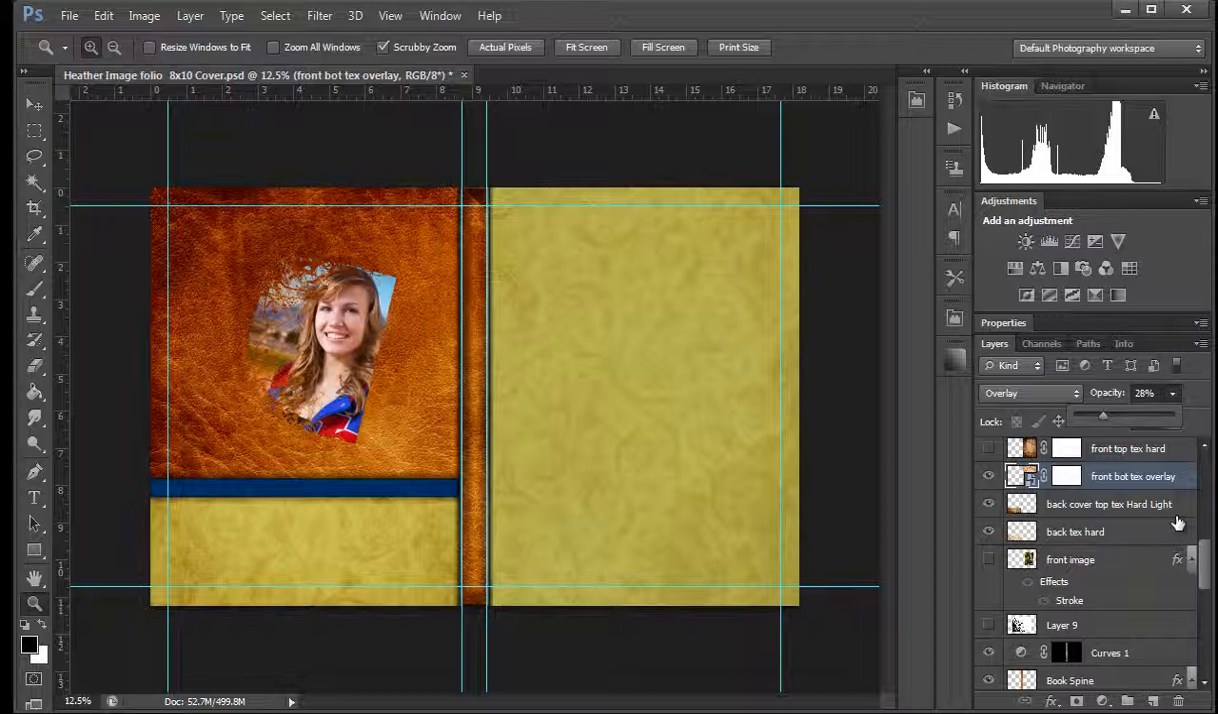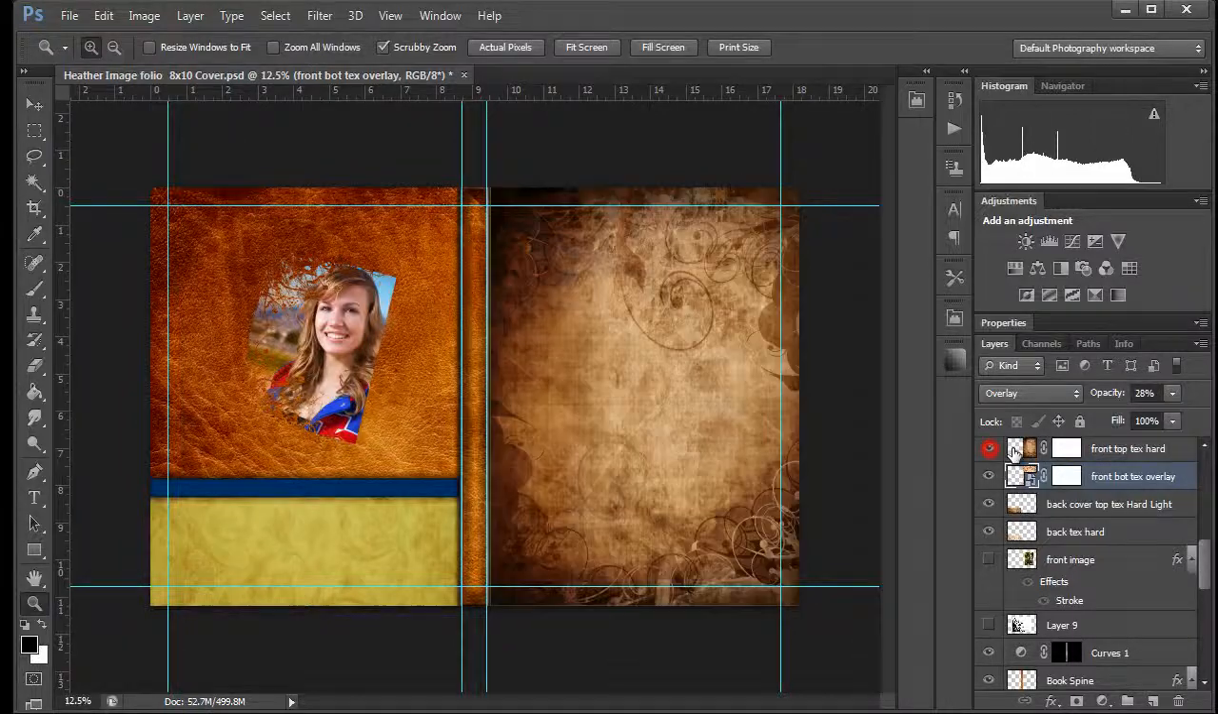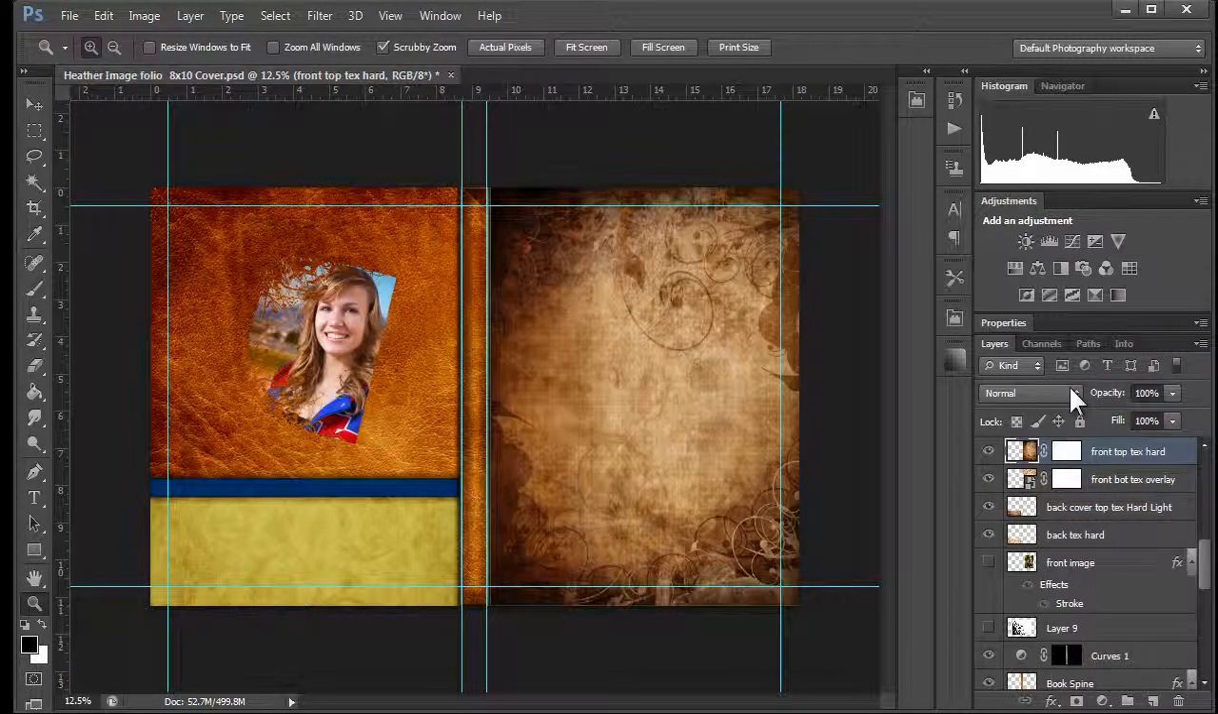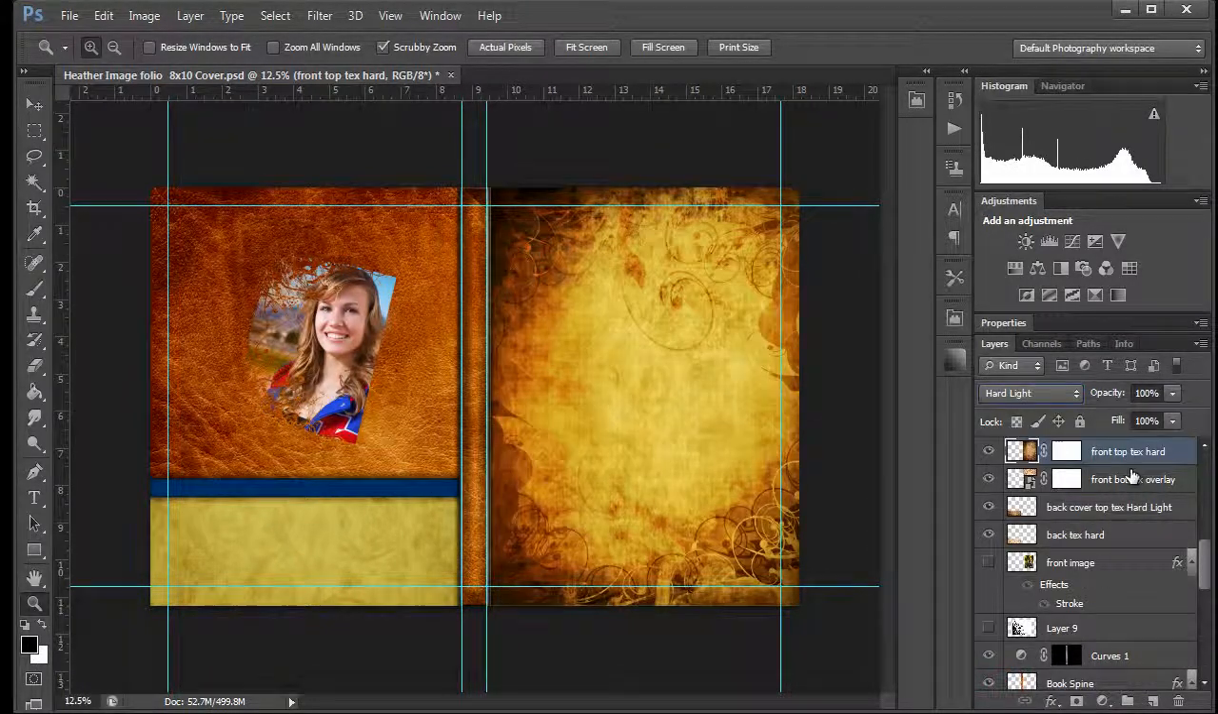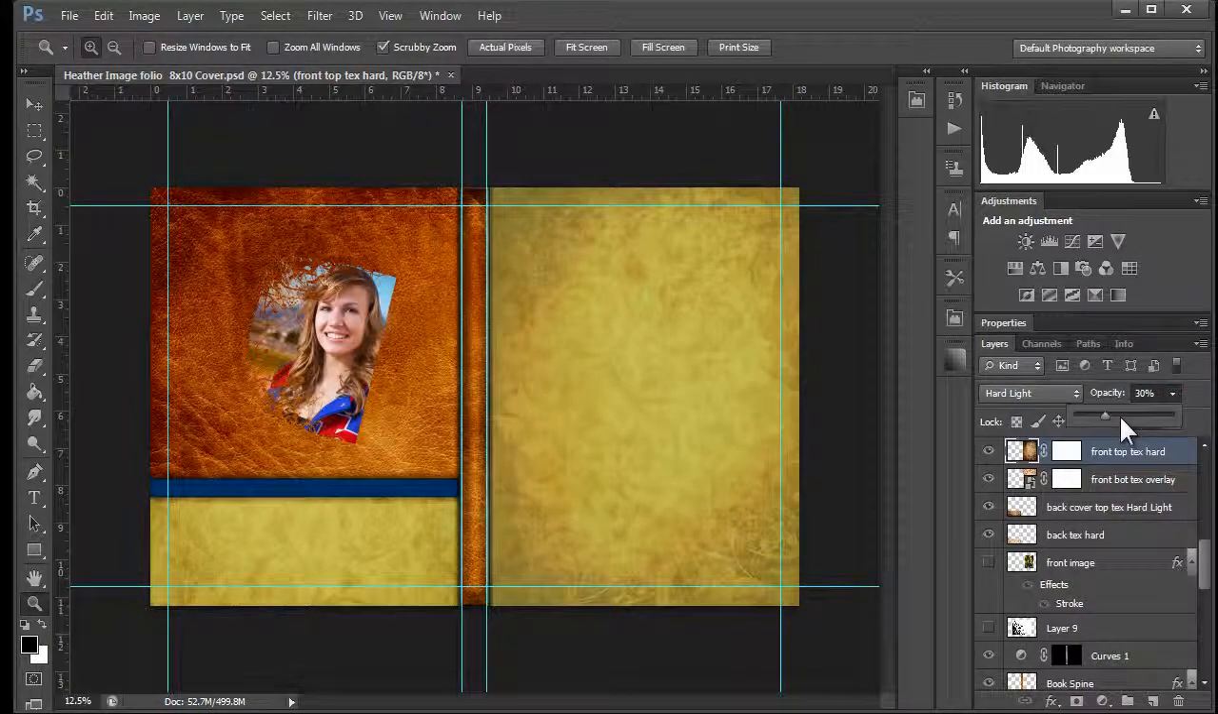So around 30. And in this next one, we'll turn it on. And this one's going to be hard light. Okay, hard light, and we're going to bring the opacity down to around 30. Okay, and maybe need to come down a little bit more.